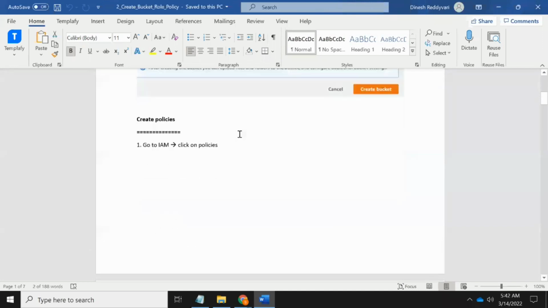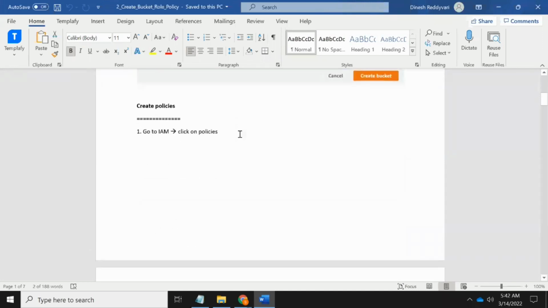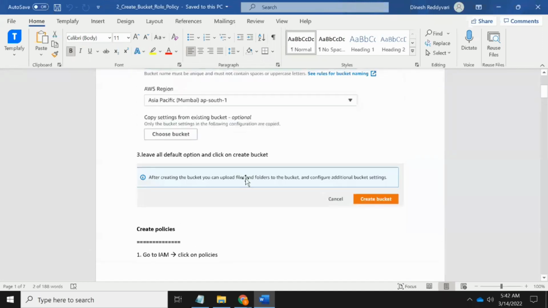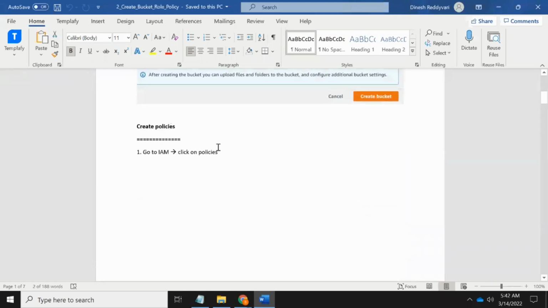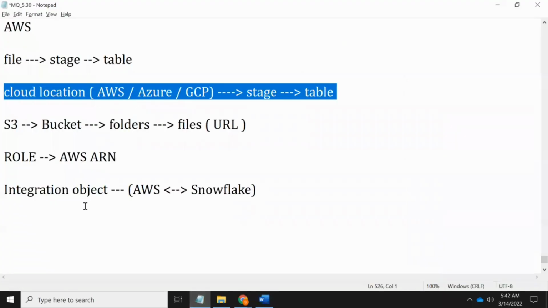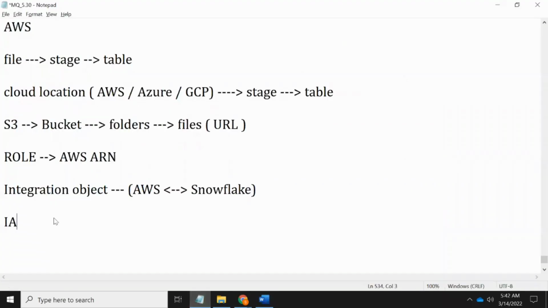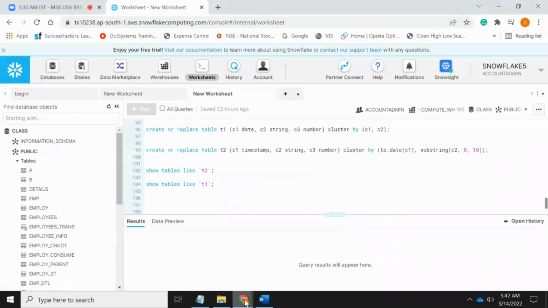The remaining steps are common. Once the bucket is created, you have to go to policies. Policies you are going to do in IAM. IAM means identity and access management, related to policies. Policies will be updated here, in identity and access management.